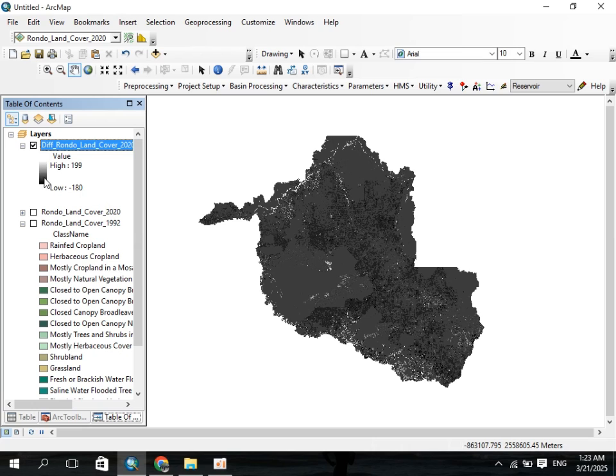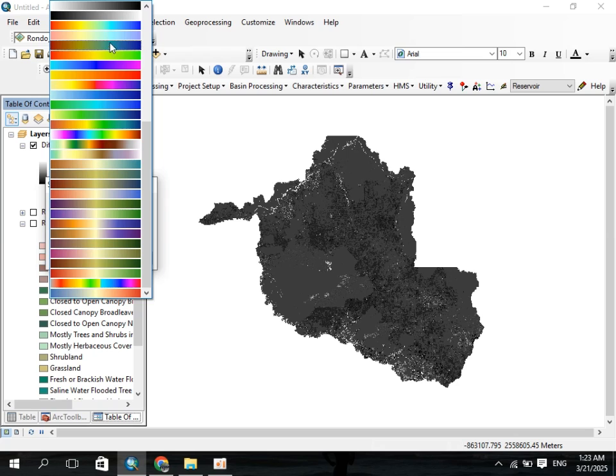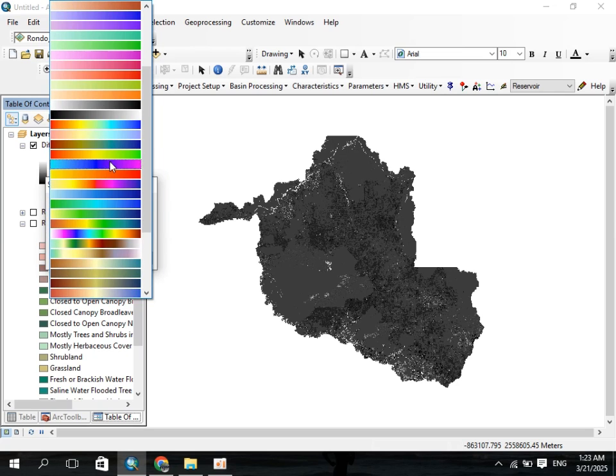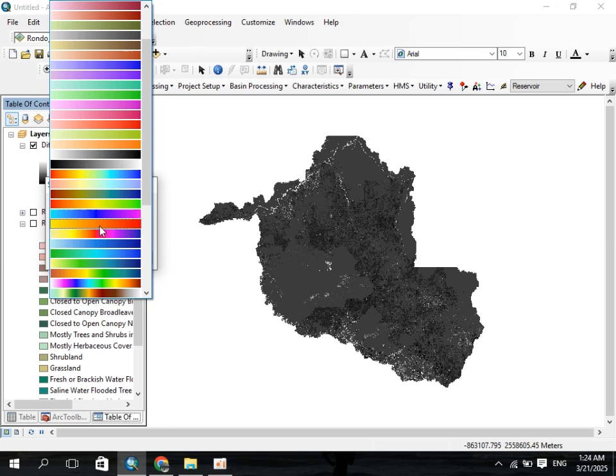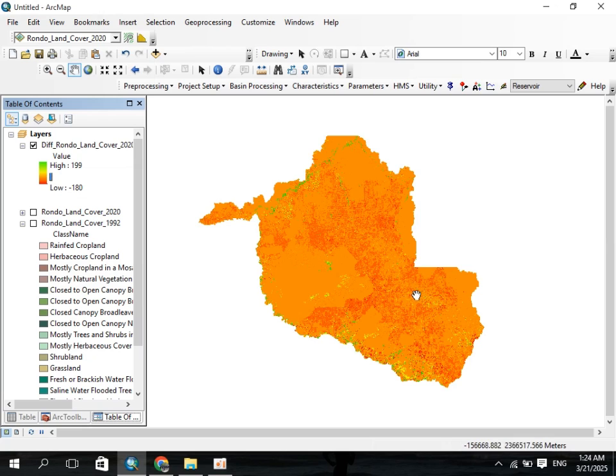So we can change the color ramp here. Let me change it, for instance, let me use this one. You see, those areas do not have any difference, but there is a difference in those other areas.